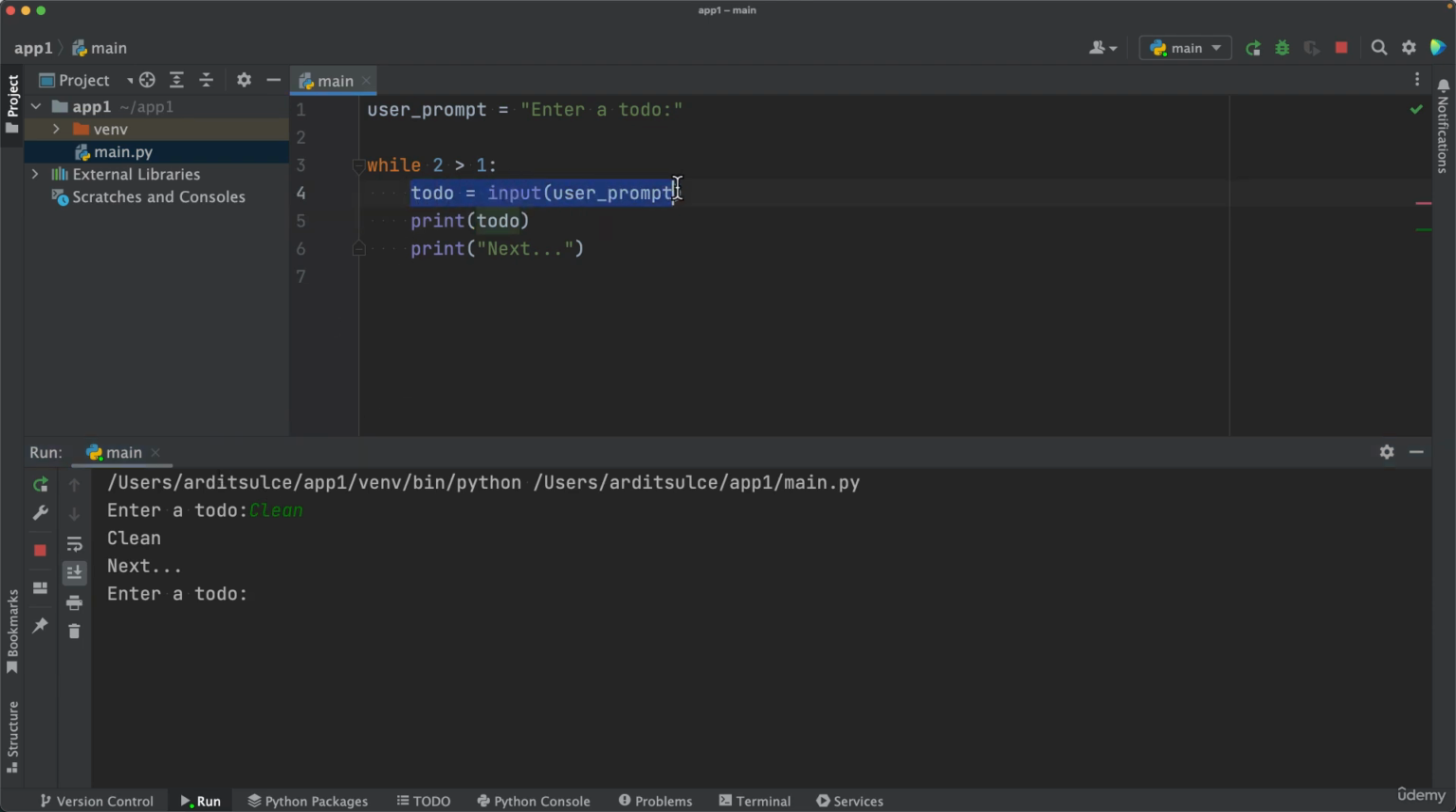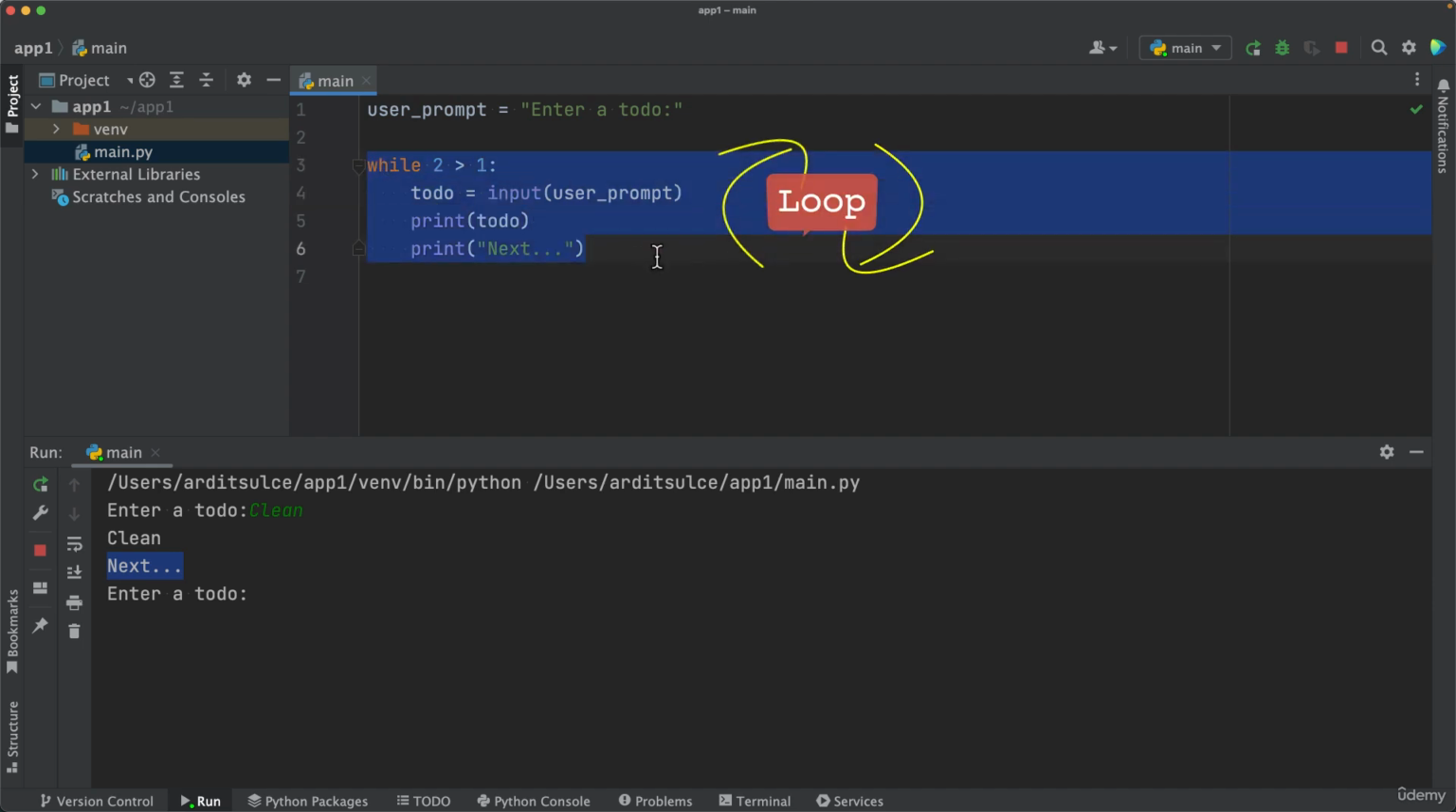Python executes this line first and then it prints out the to-do that the user entered. It prints out next, so that string, and then it goes back again to the first line. It executes that line again. That's why this is called a loop. It's a while loop. We also have for loops, which is another type of loop which we'll cover later on. We're going to need a for loop also as we develop the program.